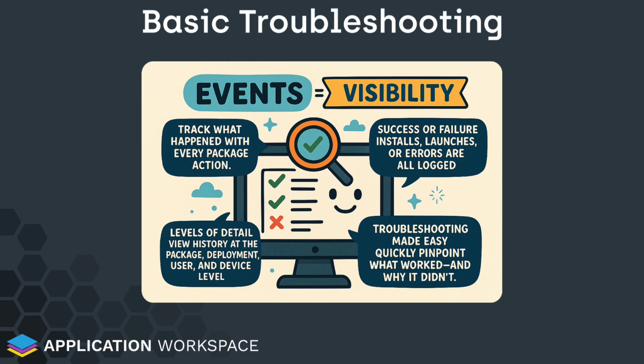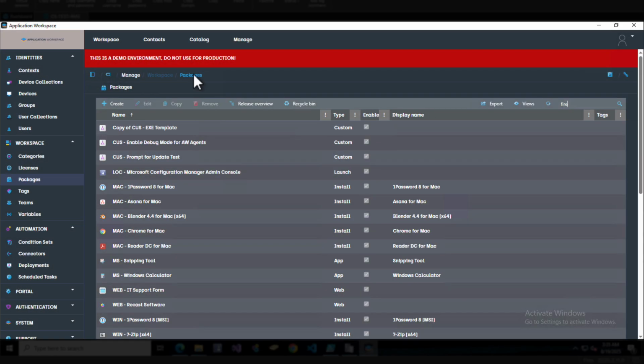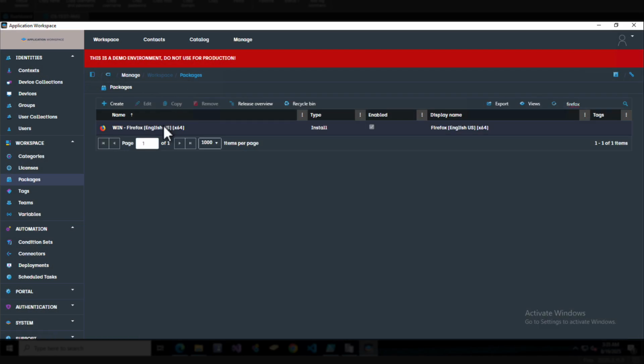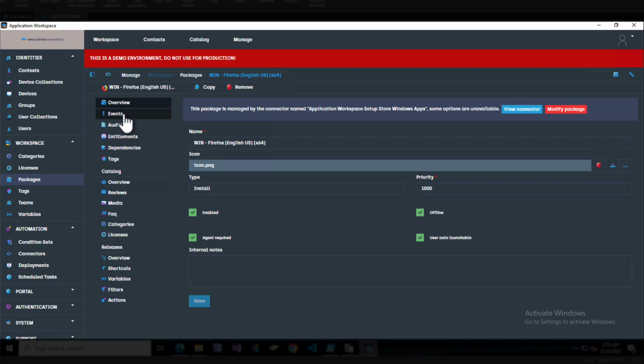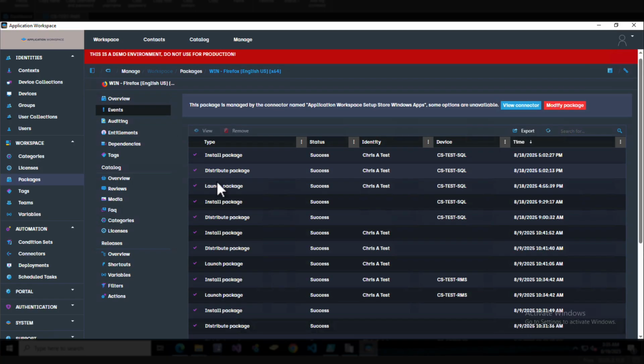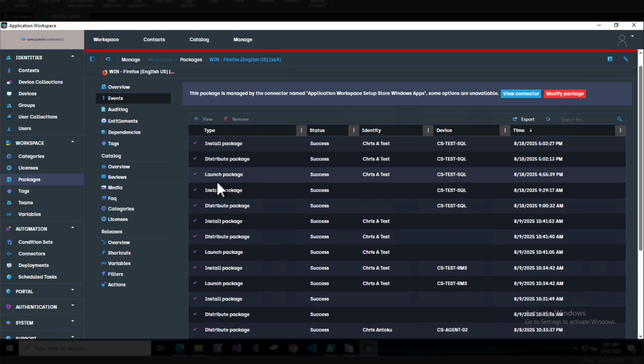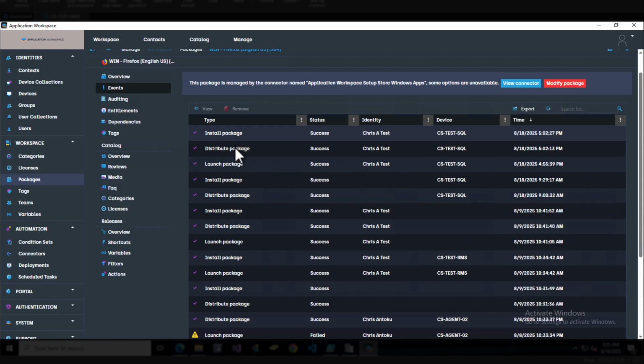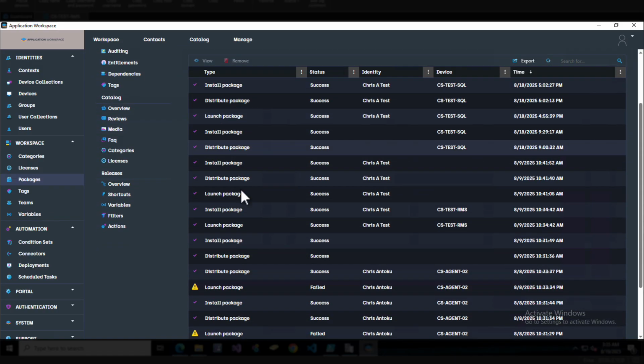You'll find them at both the package level and at the individual user or device level, especially helpful when troubleshooting a specific identity. Let's look at an example. If I open one of the test packages we've been working with and click on the Events tab, I can immediately see the action type, whether it succeeded or failed, and which identity it applied to. To dive deeper into an event, I can simply double-click to bring up detailed information.